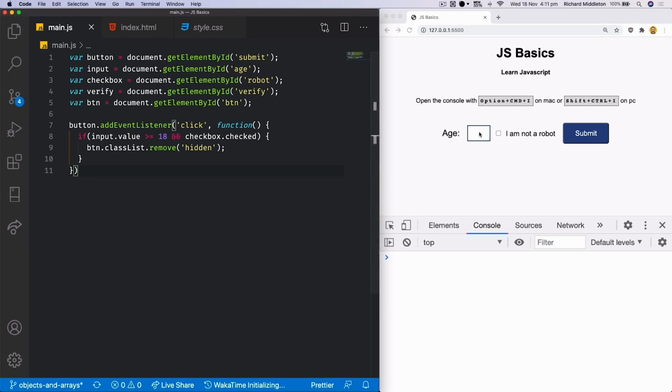So let's try that. If I put in that I am 22, which is over 18, and try to submit, nothing happens because the checkbox hasn't been checked. Now if I click the checkbox and click submit, there you can see the enter button has appeared.